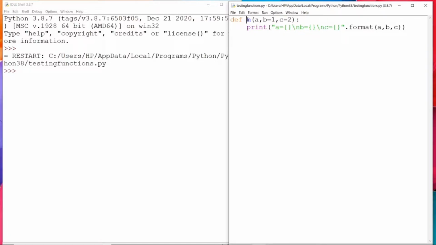I have created a function m that has three formal arguments a, b, and c. A here is the positional argument, b and c are the default arguments. So we know that a function will only execute when we call that function. And if there are formal arguments defined in the function definition, then we must make sure that when we are calling that function, we provide the positional arguments.